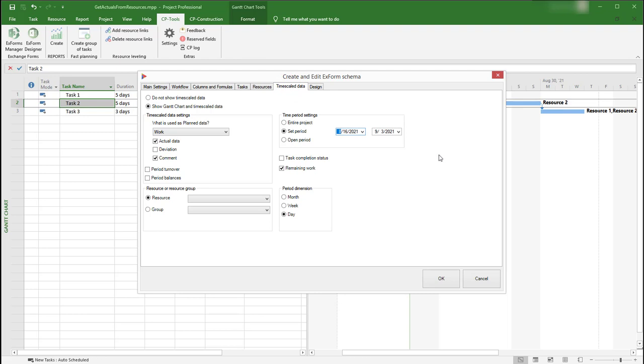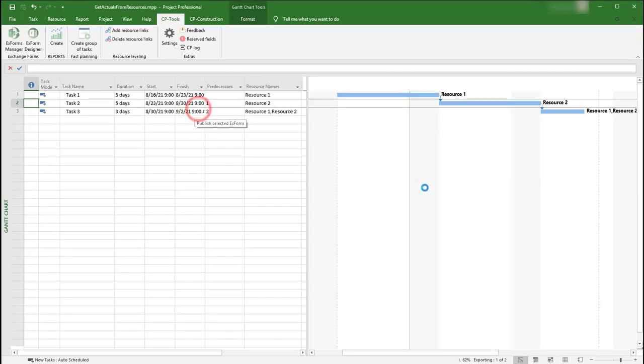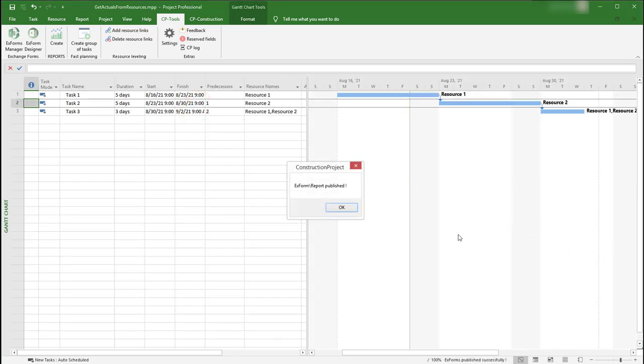For example, we can choose a period from start to finish, but on an industrial scale it's better to use an open period. You can read about open period and additional settings in the construction project documentation. Click the Publish button to proceed. In the chosen folder you will see new timesheets created in Microsoft Excel format.